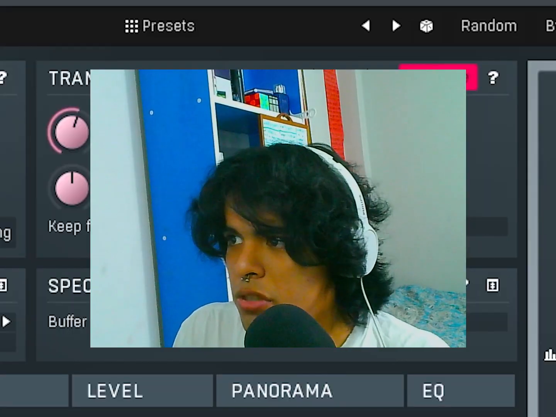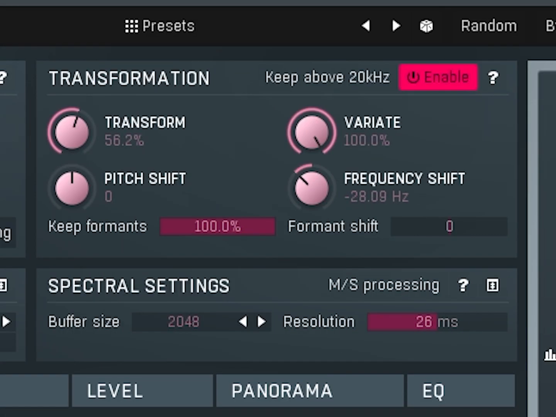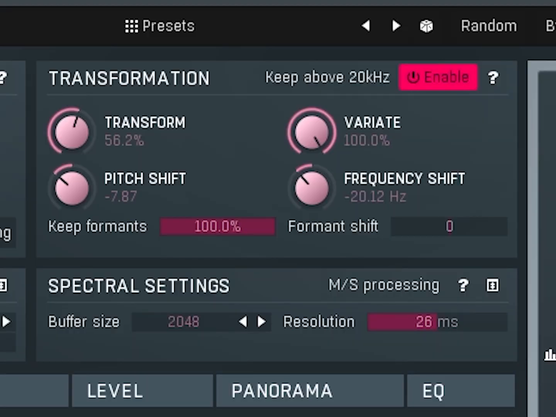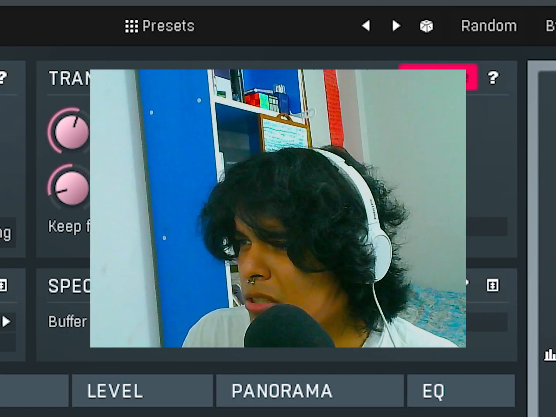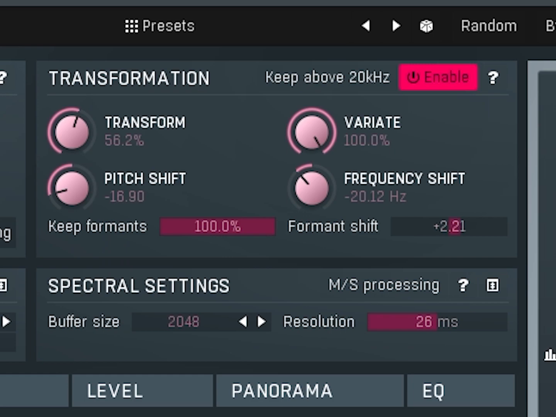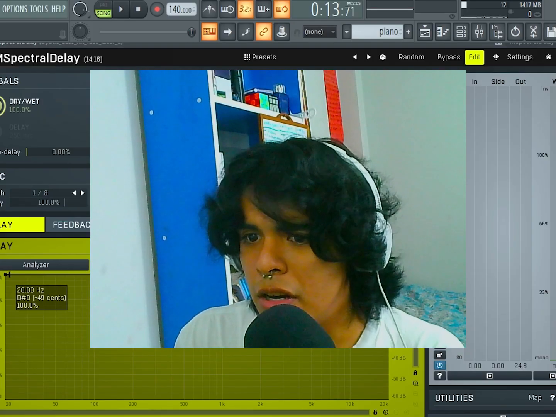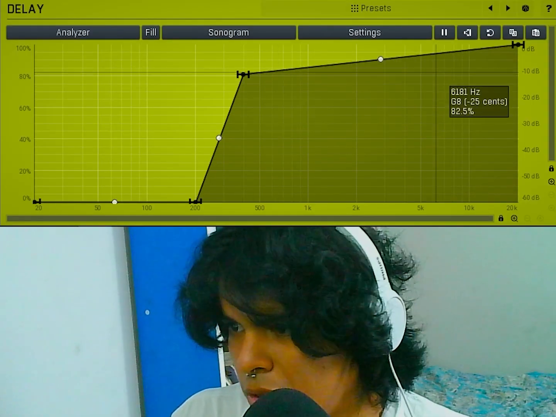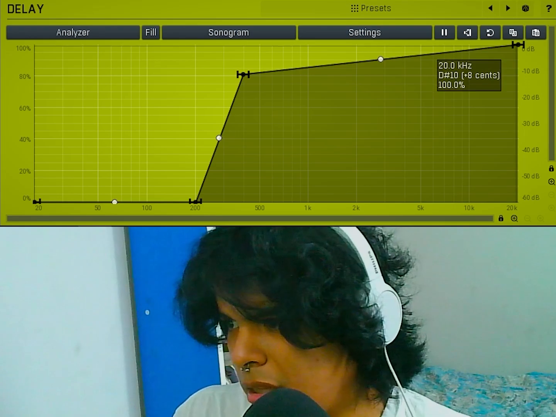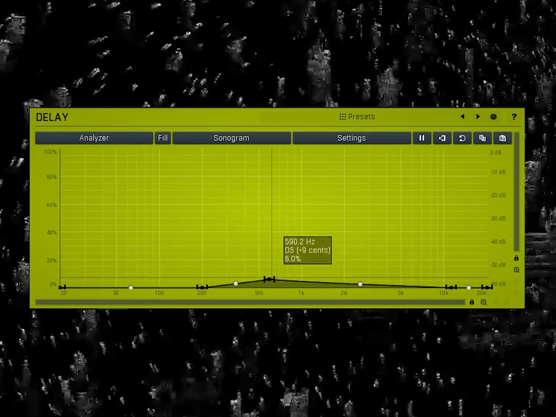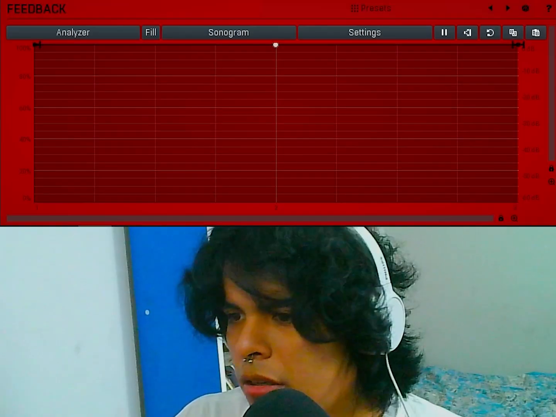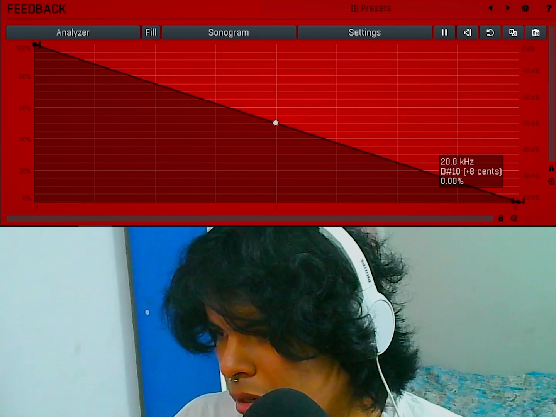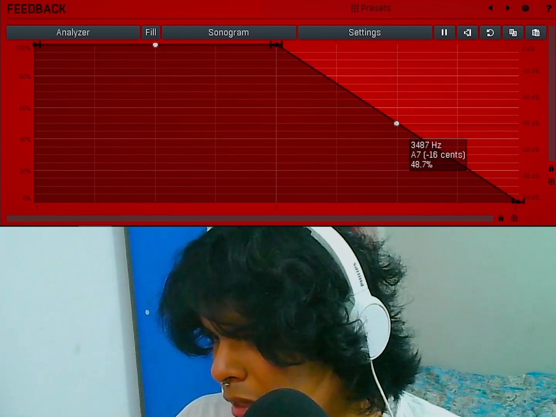Then let's frequency shift it, also be shifted. Okay, maybe a little bit of formant shift. Okay, that's crazy. There's a lot of harsh sounds on this, so let's mess around with this EQ on the delay, because this is basically an EQ. Then on the feedback, I think we're gonna get rid of the whole highs.